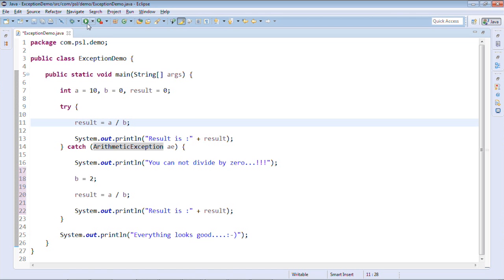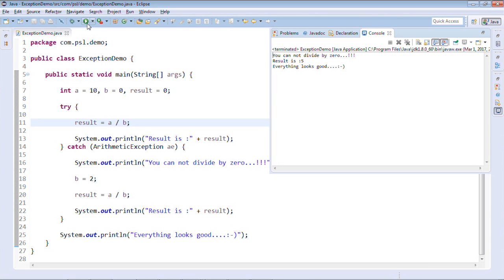Let me execute. Let's see if it works. Save and run. Oh, so as you can see, it has entered the catch block, right? You cannot divide by 0. The result is calculated. The value of b is 2. So 10 divided by 2 is 5, and then after the catch block we have written everything looks good. So this is how we can use try catch blocks to handle the exceptions to avoid the abnormal termination, right? So that's how simple it is.